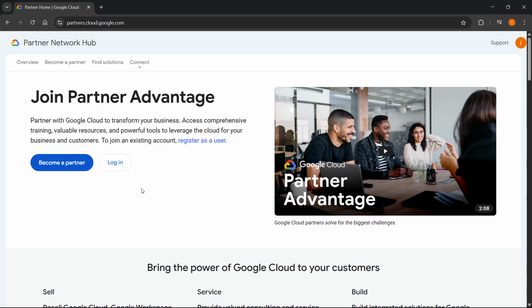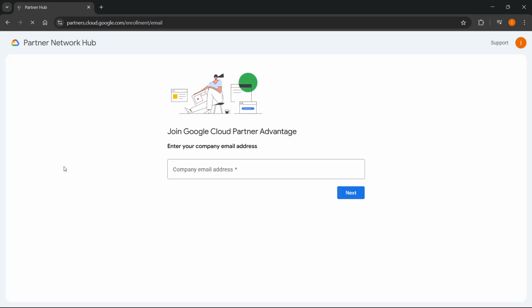Now, when you go up here, you want to basically register and become a partner. So you want to click on Become a Partner. So this button over here, the blue button, you want to click that. And then they're going to ask you a bunch of different questions, which you, of course, have to put in. So it says, join Google Cloud Partner Advantage, enter your company email address. I'm going to just enter my email over here like this.